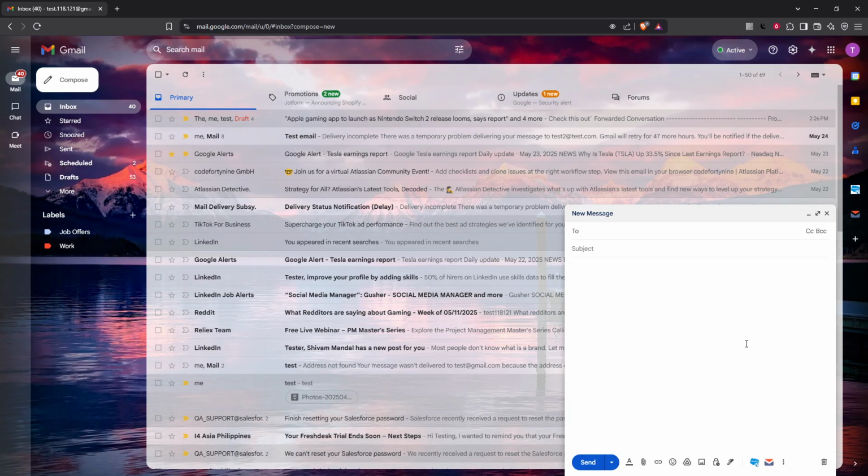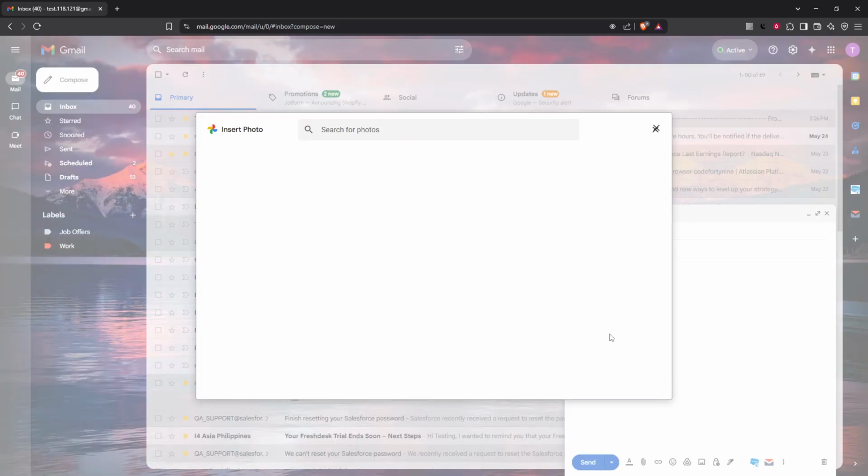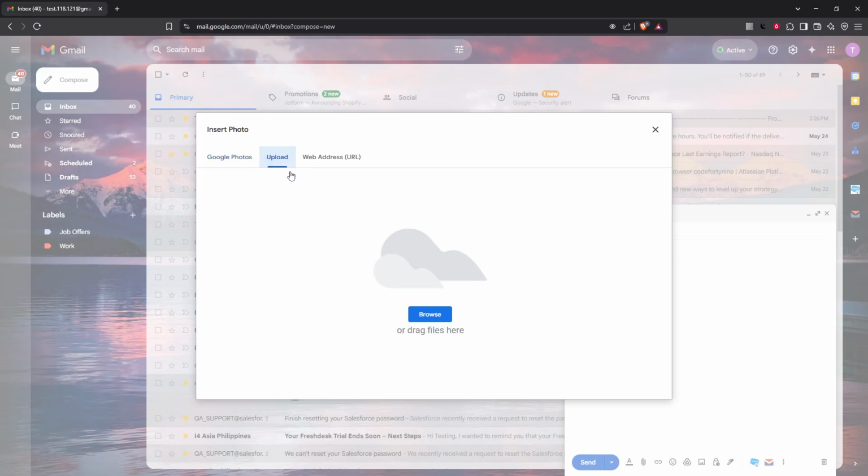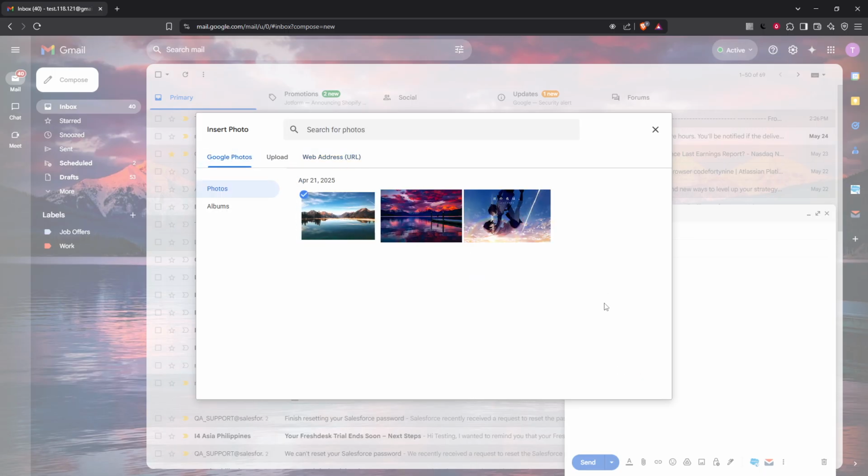In this new email window, you'll notice a formatting toolbar near the bottom. Search for the Insert Photo icon that resembles a small picture, then go ahead and click it. This brings up options allowing you to upload an image directly from your computer, insert one from your Google Photos, or even use a URL from an image already online. Choose the option that best suits your needs and select the image you wish to send.